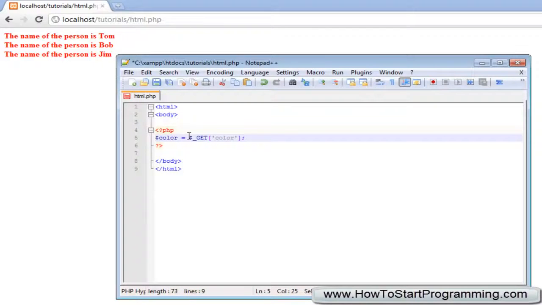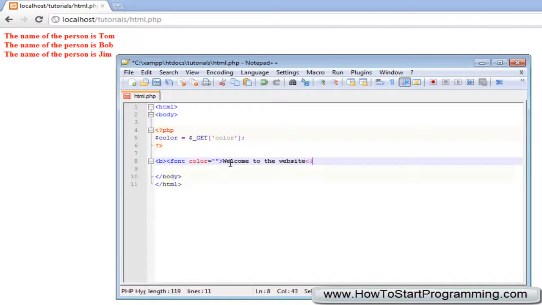So if you watched the GET variable tutorial, you know what this means. And then we're just going to echo out bold and then font color equals, and inside of here we're going to put our PHP script, but we'll leave that blank for now. And we're going to have a font color, and then we're just going to say welcome to the website. This is just something that will allow the user to select the color they want the font to be in. It's not very useful, but it will display how we can use PHP inside HTML.